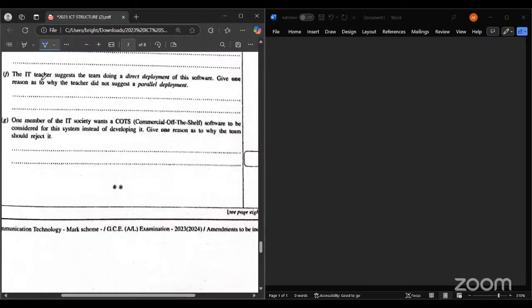Next one. The IT teacher suggests the team doing a direct deployment of this software. Give one reason as to why the teacher did not suggest parallel deployment. So they're asking the negatives of parallel deployment compared to direct deployment. What is the reason? What can we write here?